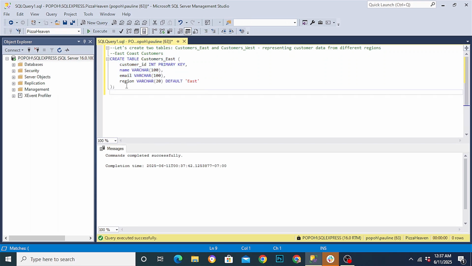So now I want us to create our next table, which will be the West Coast customers. We all know that to create a table, we start with create table. Our table name is Customers West. So open our bracket, then create our columns. Our first column will be the customer ID, and since it's a number, it will be an integer, and this will be the primary key of the table.